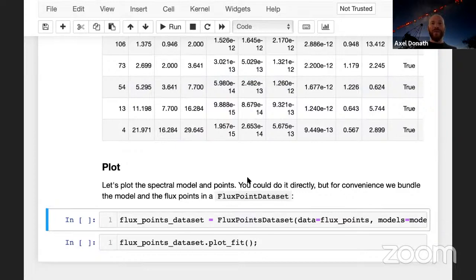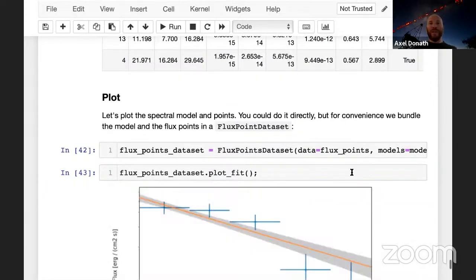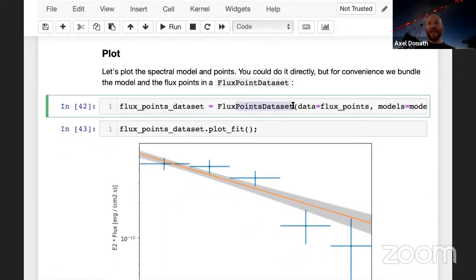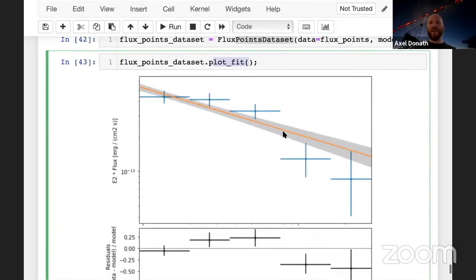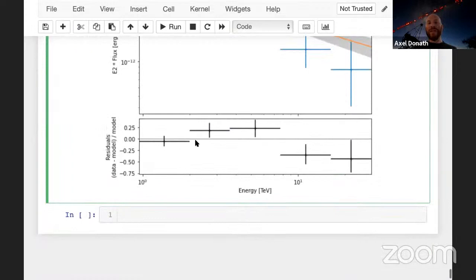So let's conclude then with the same SED plot here. There's a little convenience, so we can actually bundle the flux points and the model into a thing called flux points dataset, and then instead of plotting the information individually, you can just call flux points dataset.plot_fit, and then this will give you the plot here. So it shows the flux points that we've computed as blue crosses here, the best fit spectrum model, and in addition also the error information shown as a gray band. And it also compares it then to the data by showing the residuals here.